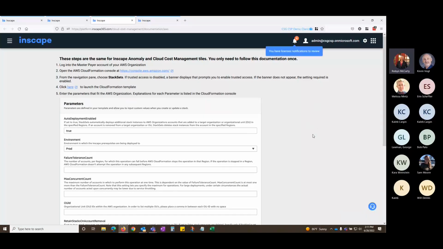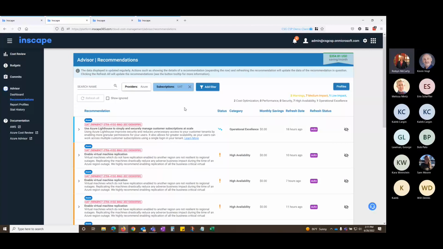And again, it's a read access. Actually, AWS will provide the information to Inscape after that template is deployed. And then from an Inscape perspective, who can access inside Inscape and see this? The RBAC role would be controlled within Inscape, and your users need to have visibility to the cloud cost management service, and that will allow that user to log in and see these recommendations.